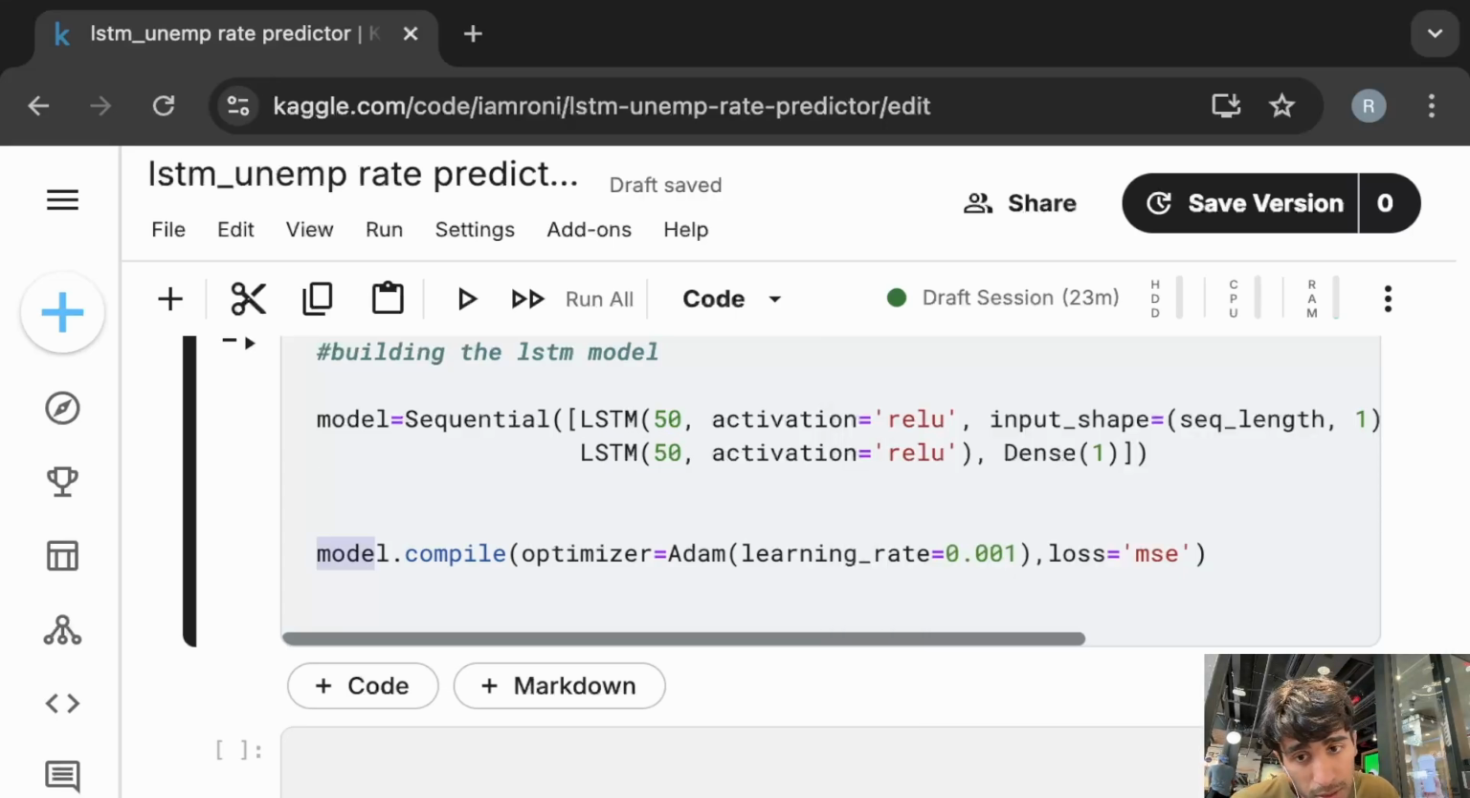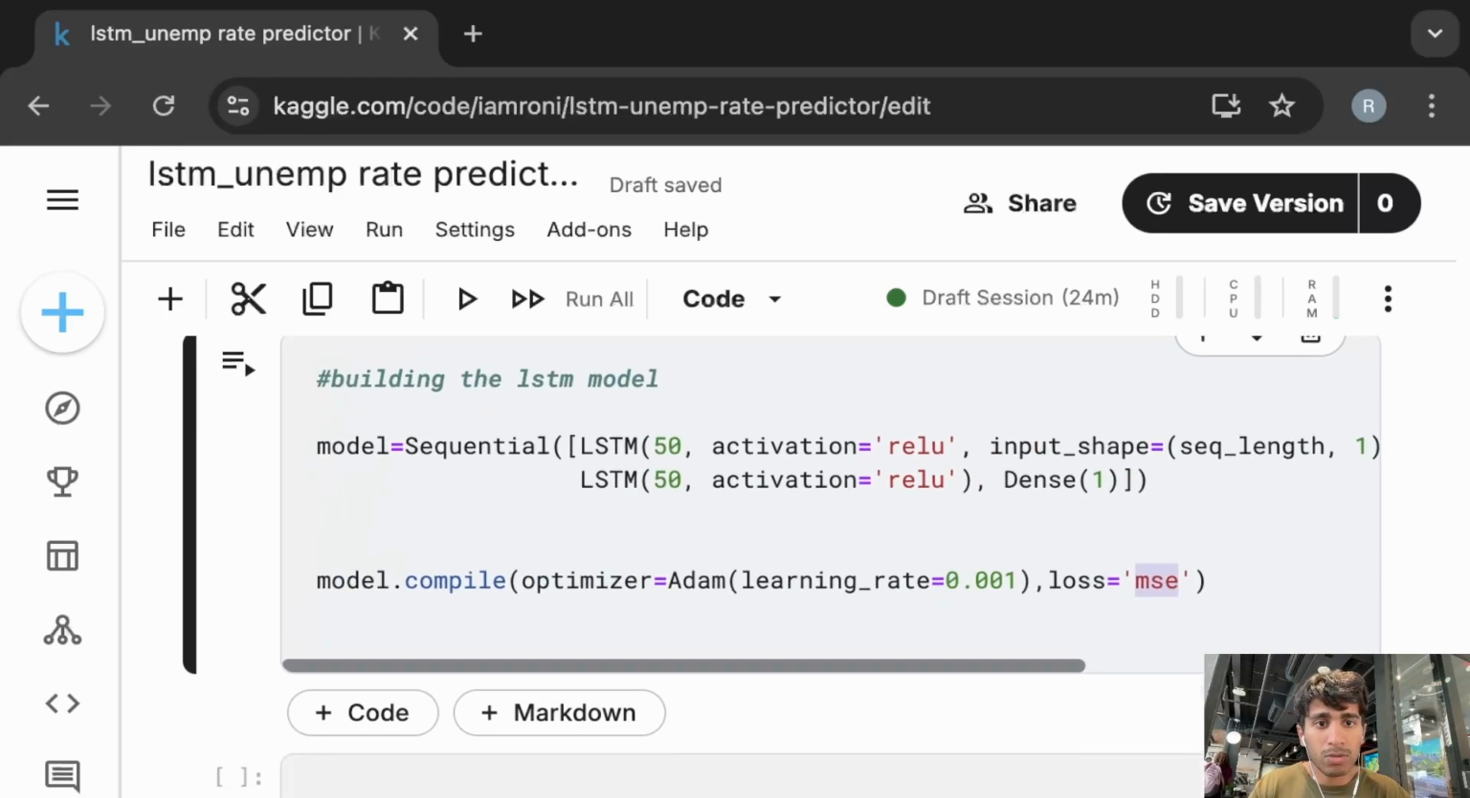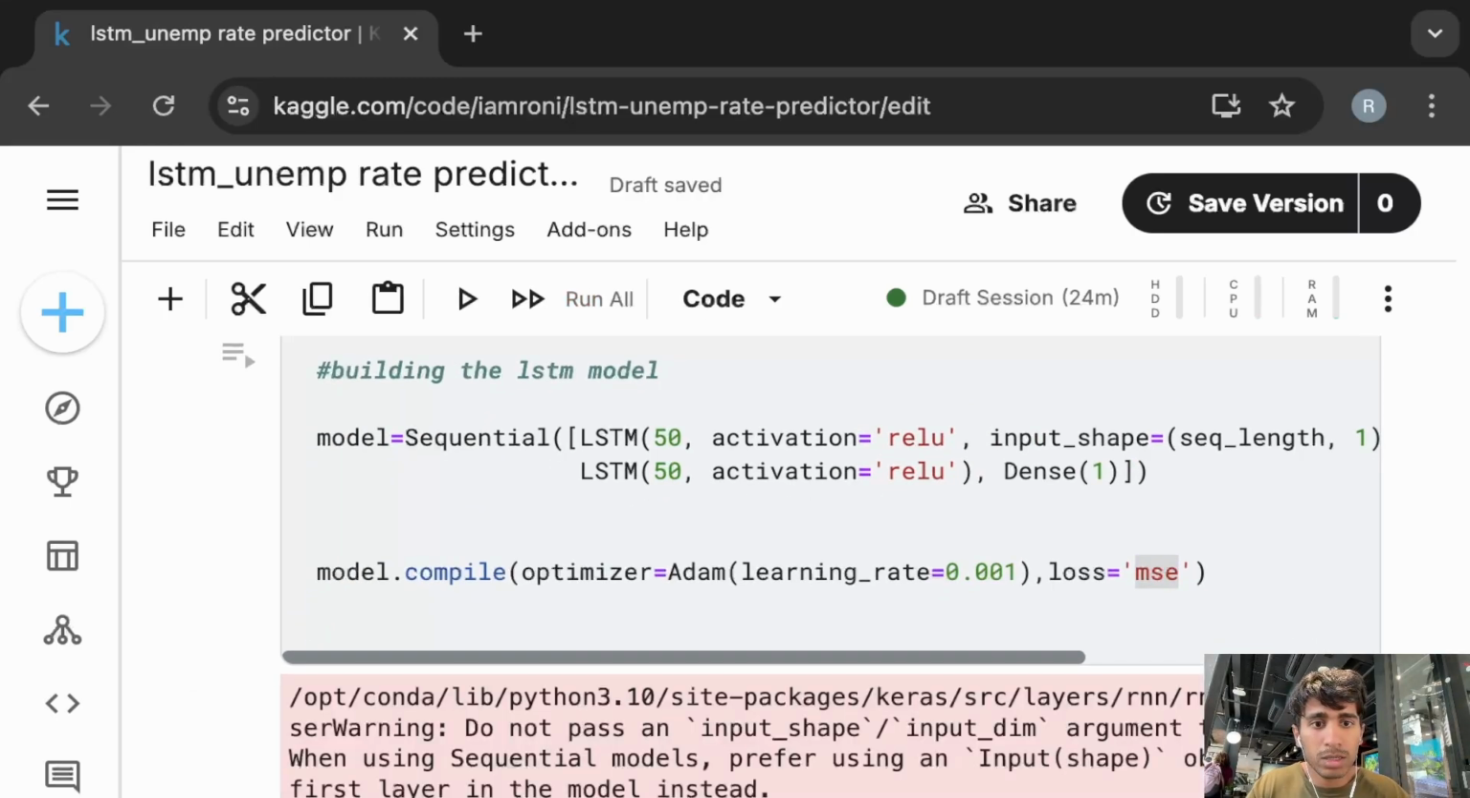And we have a dense layer with 1 unit for a single output, which is the next month's unemployment rate prediction. Then all we have to do is compile the model. We are using an optimizer called Adam to help us with compiling, and we are using mean squared error as the parameter for our loss function. All right, so let's run this. All right, so that is good.